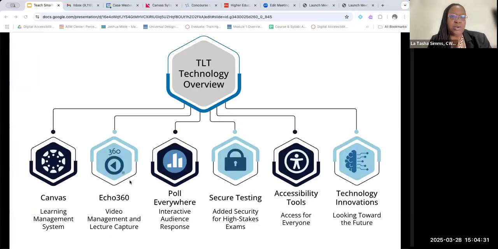The TLT works together, of course, with our partners across campus at the KSL Library and USite in order to provide the resources to students, faculty, and staff. We use Canvas for our learning management system, Echo 360 for our video management and lecture capture, and Poll Everywhere for our audience response system. So if you ever need help with any of that, we are the team that you want to talk to.